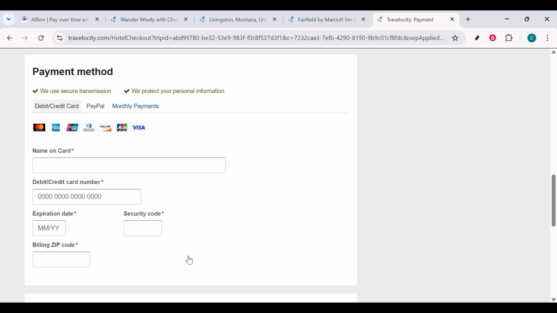And that's it. Your travel is booked, and you're set to pay over time with Affirm on Travelocity. Safe travels and enjoy the trip planning.